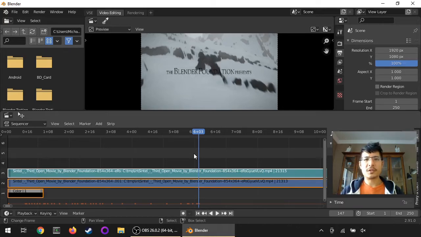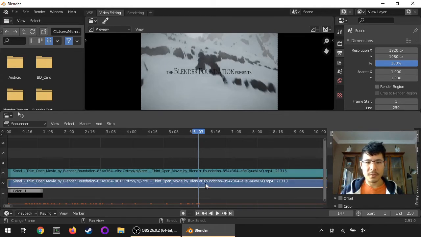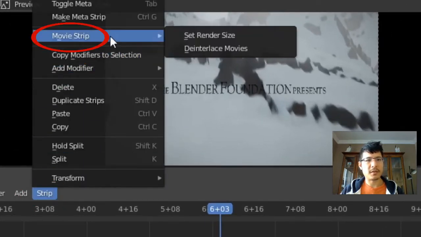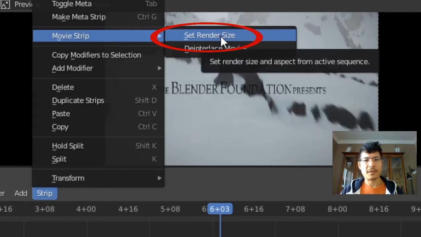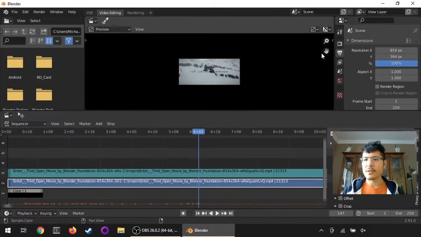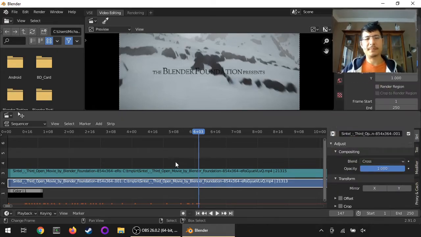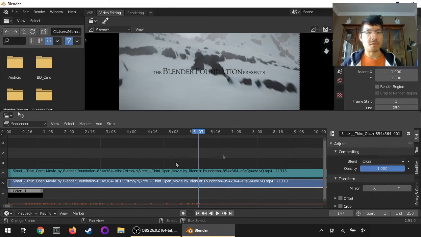So to easily change the resolution of your scene so that it matches your input video file, what you can do is start by selecting your video strip in the video sequence editor, and then going up to strip, and go to movie strip, and then set render size. As soon as you do that, now you can see over here inside of our properties, it has been set to the width and the height of our video. So that's one thing that's different from the old Blender.